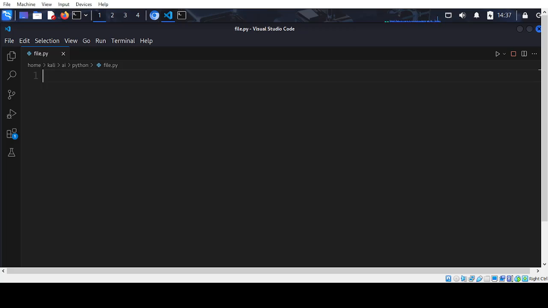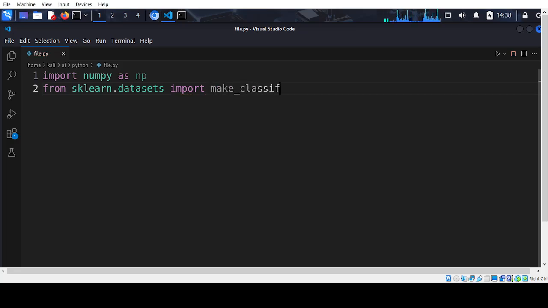First, we import NumPy, which helps with numerical computations like arrays and math operations. Next, we bring in a utility to generate a fake, synthetic, classification dataset for testing. We also need a function to split our dataset into training and testing portions.